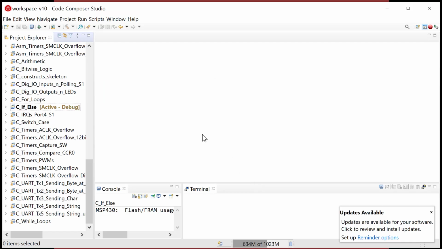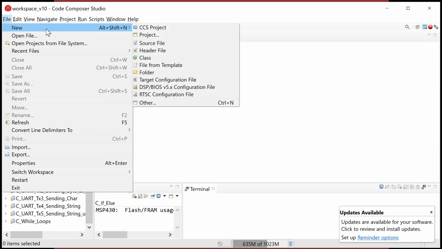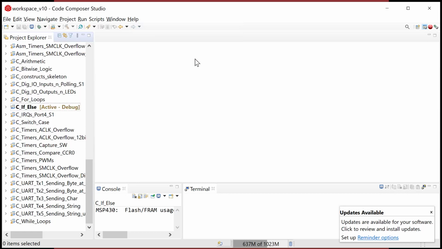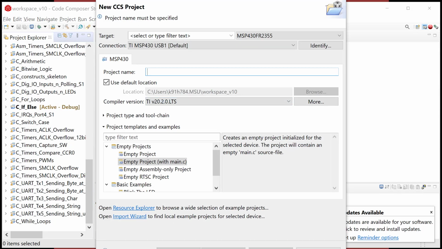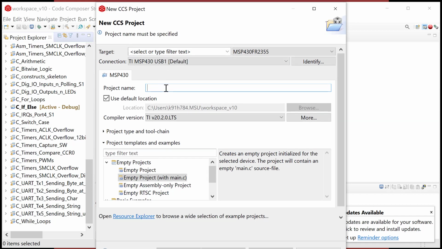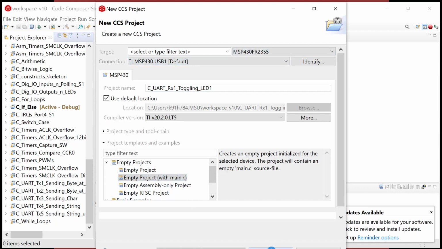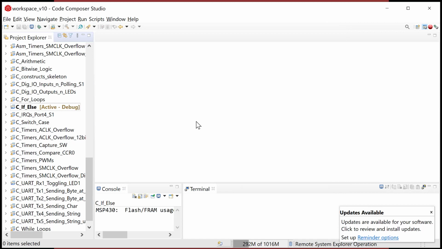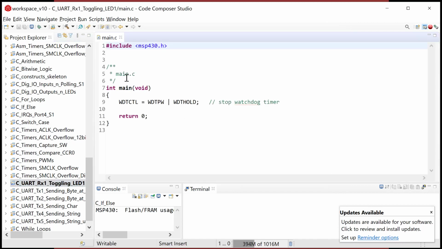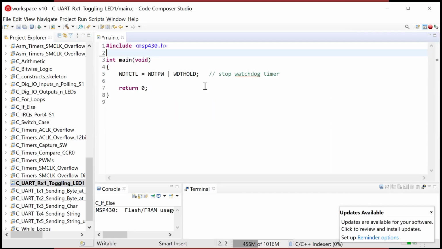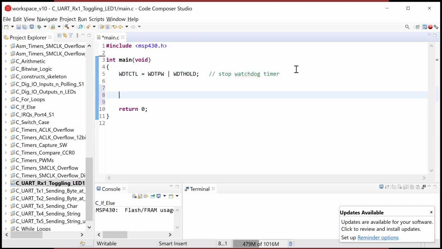So let's go ahead and fire up CCS, and we'll go File, New CCS Project. We're in the language C, we're doing UART, and this is going to be our first RX example. So we'll call it RX1, and then we'll go toggling LED1. Okay, and we're going to do C, finish this up. All right, here's our skeleton. We go ahead and nuke that little comment header, and we're off and running.